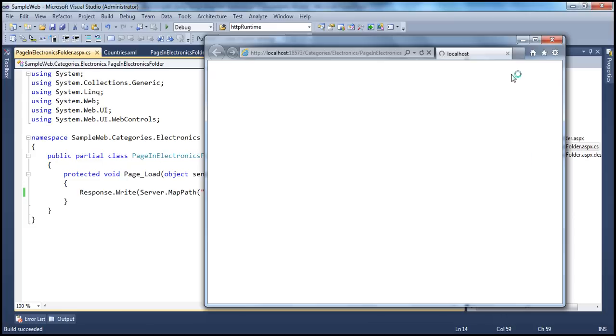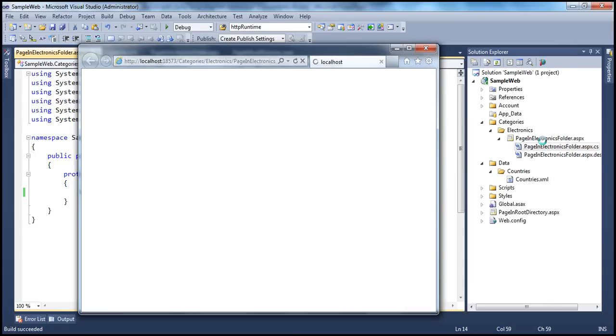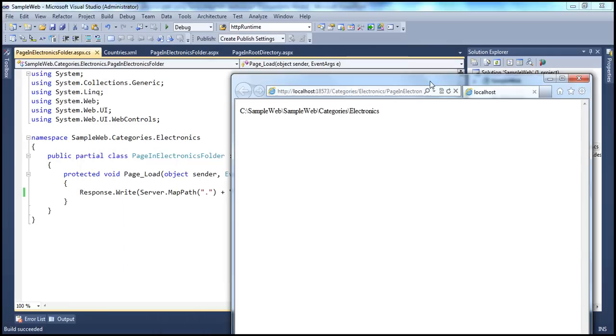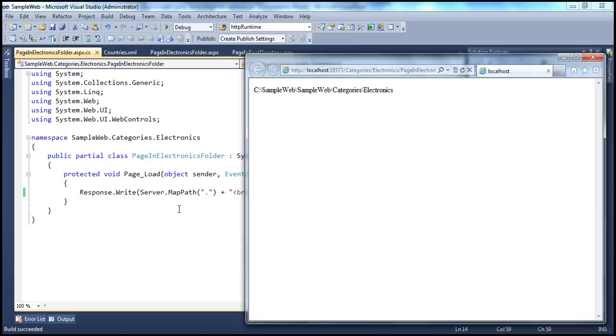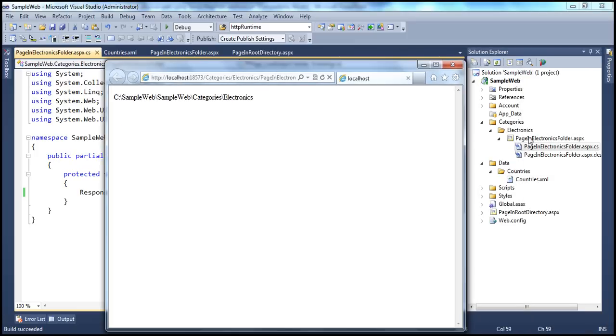Look at this, pay attention here. This page in electronics folder is present at this path. Now when I pass dot to the Server.MapPath method, look at that, it gives me the current directory of the executing page. So if you look at this page in electronics folder.aspx, it's present in the electronics folder, which is present in categories, which is present in sample web. Sample web is the root directory here. Okay, and the rest of the path that we get.